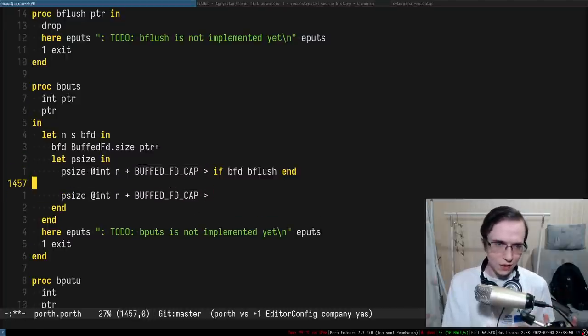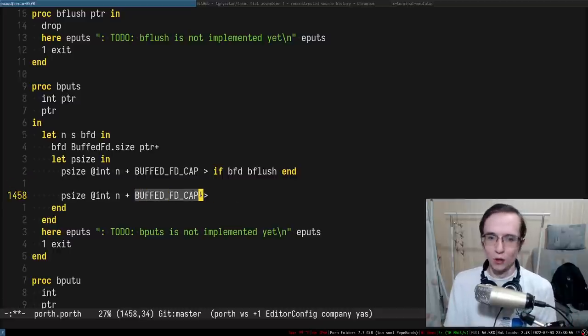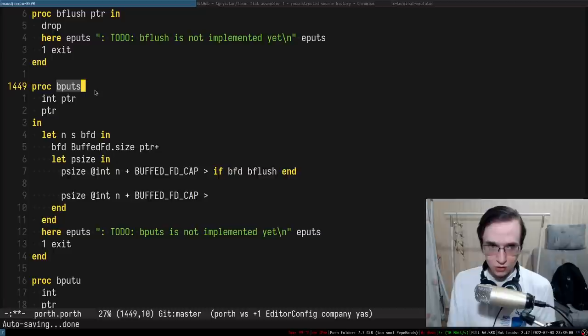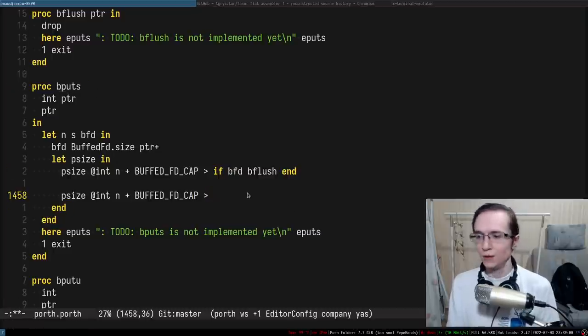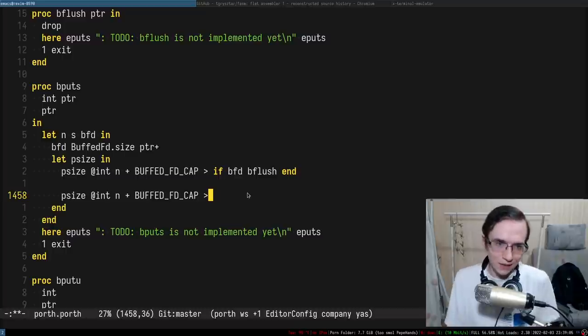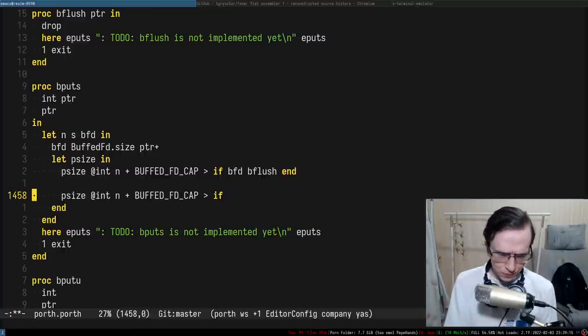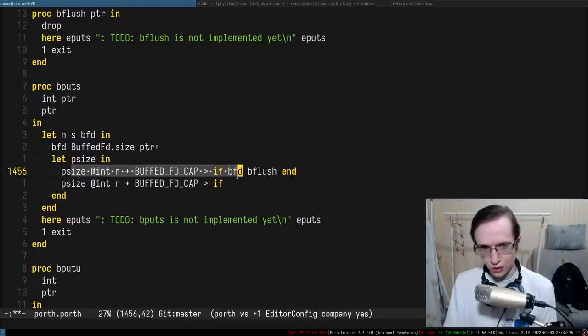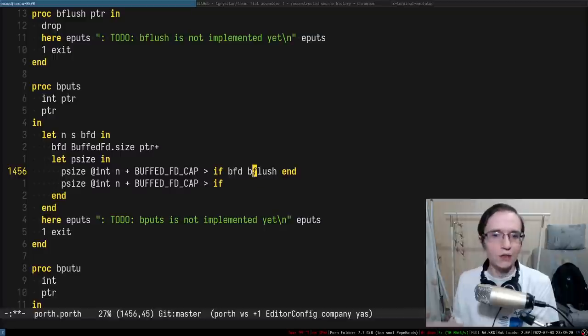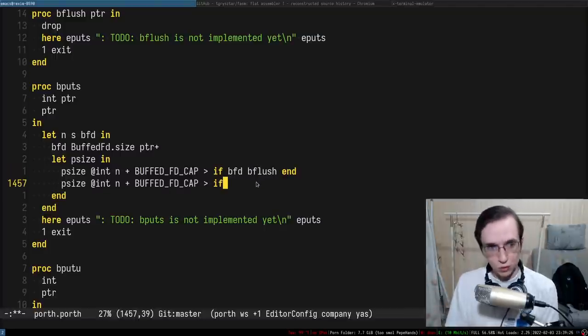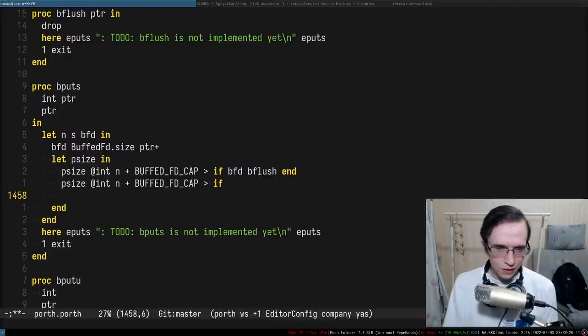If the string that you're trying to print is bigger than the buffer at all, instead of using bputs, we should probably use fputs right away. So if you're trying to print something that by definition is bigger than the buffer that we have, let's not add anything to that buffer. Let's just print it right away. So here we try to flush it, and if the flush didn't work, let's just do fputs.